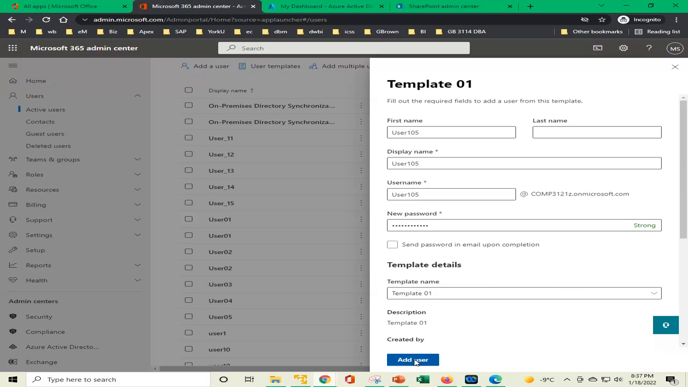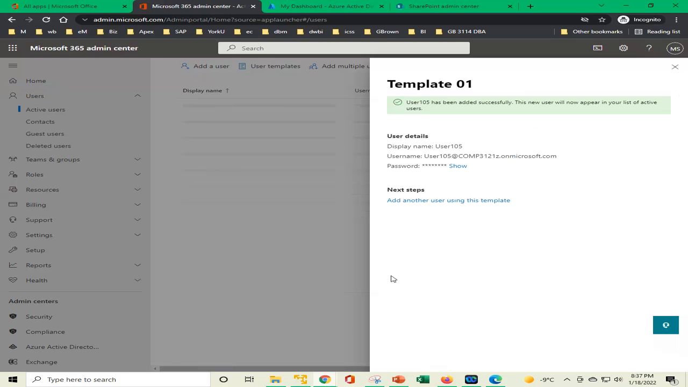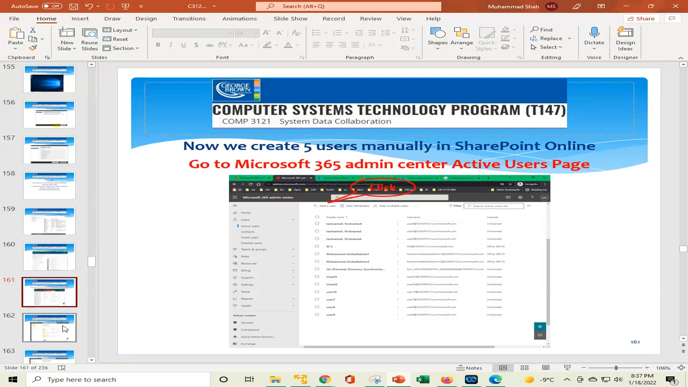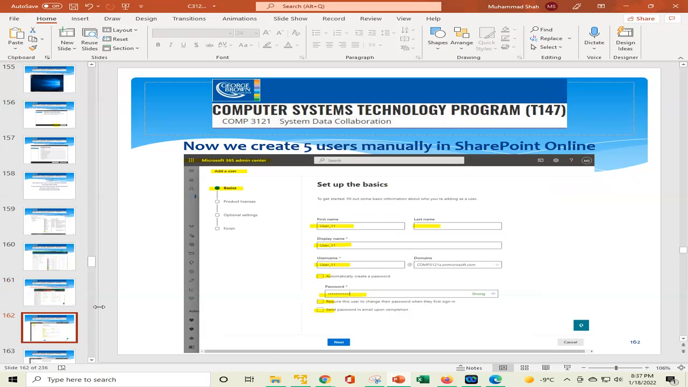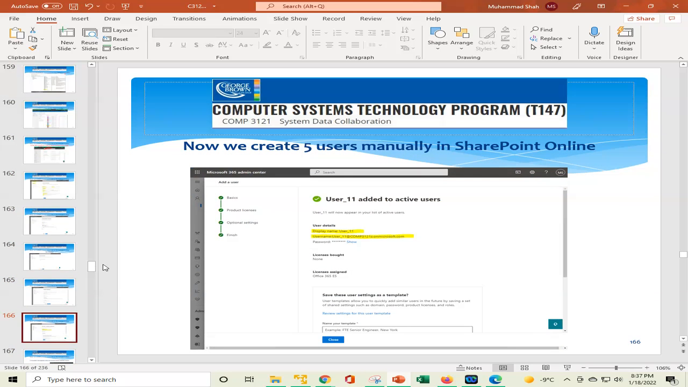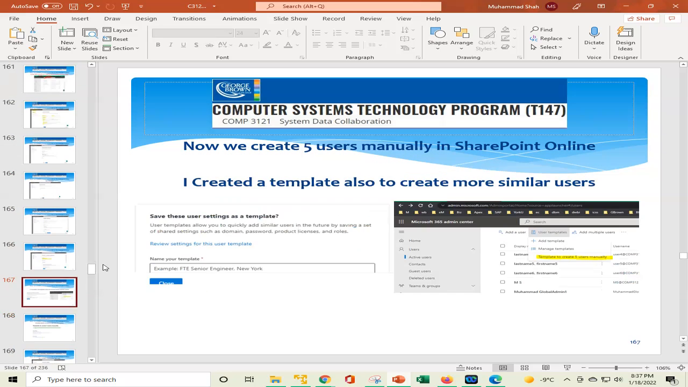Add the user. Okay, so all users are created, 5 users, 4 users. We see if we want to make a picture here. We created the user like this. First it takes the 4 pages and the user was created.